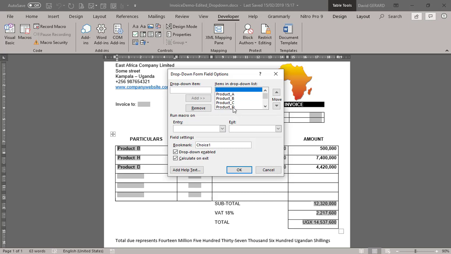I have entered the entire list, so we can just type the item inside here, click add, and for each item we do that. I have also included an item filled with a space so that we can have an empty field, as we have at the origin of the document. Then I have named each of those fields choice 1, choice 2, 3, 4, 5, 6, and made sure to check calculate on exit for each.